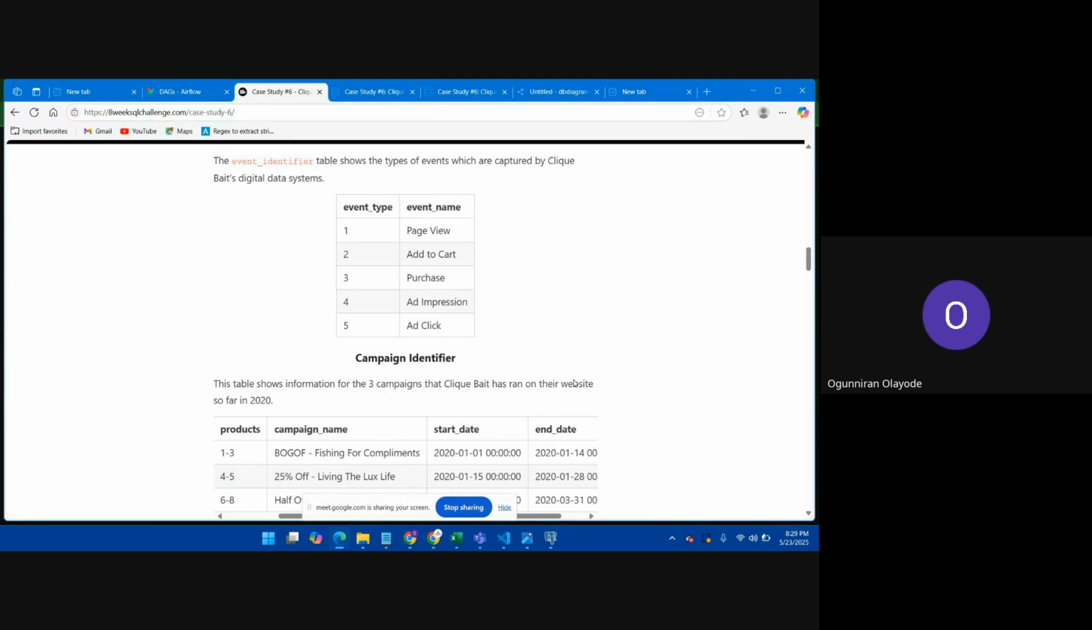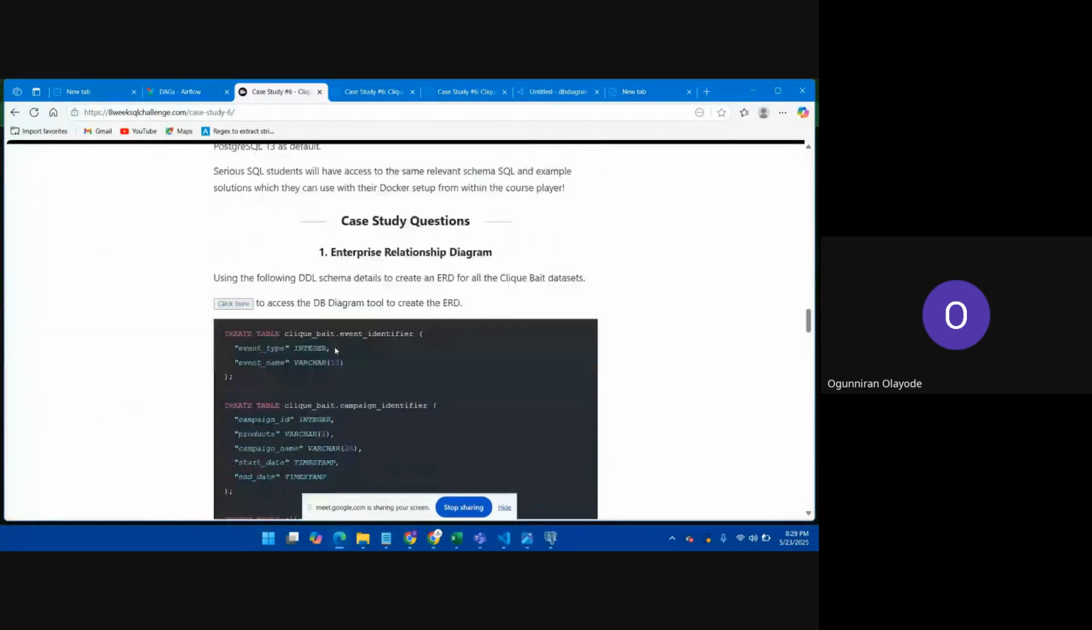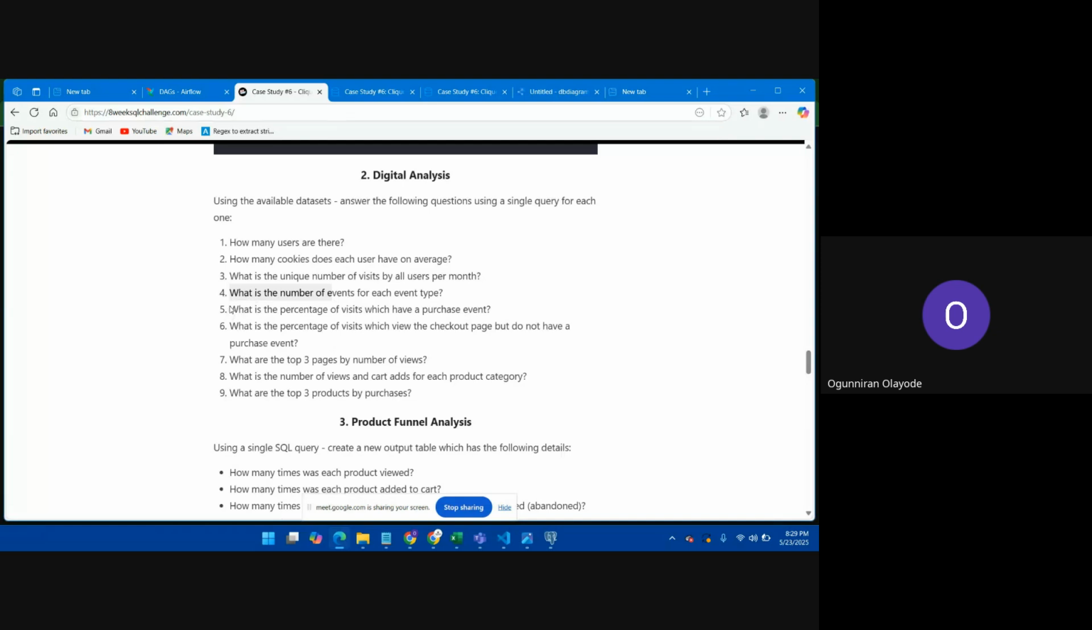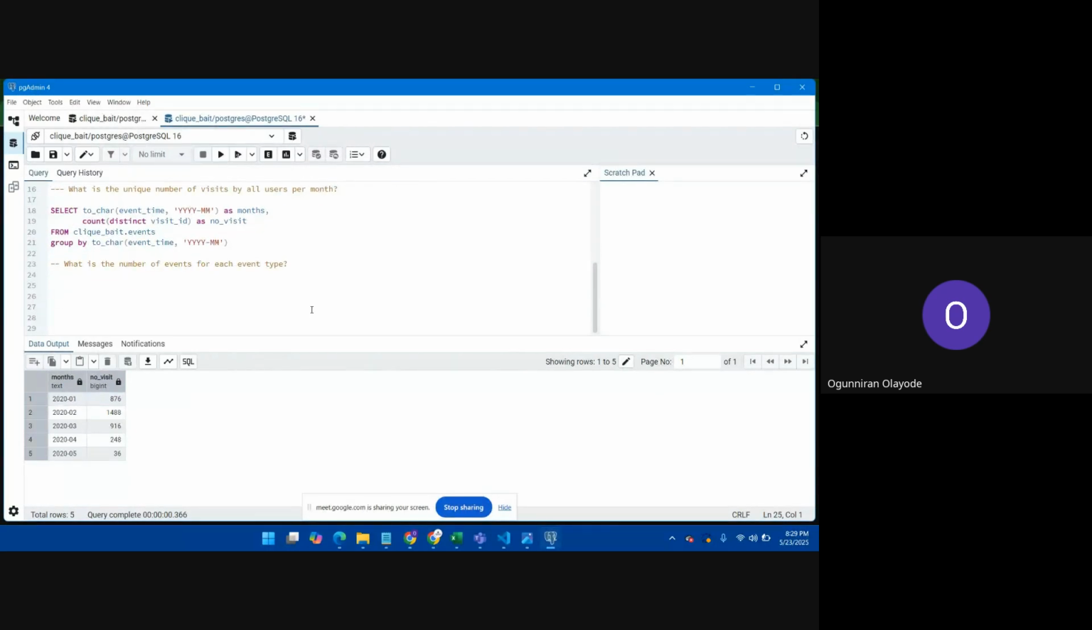So moving on, I'm going to go to my SQL editor to write this one out. I'm trying to copy the question so that we can have it. So what is the number of events for each event type? Let me see if someone can explain how we can go about this.